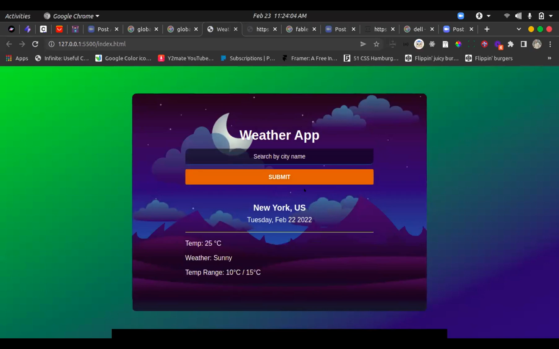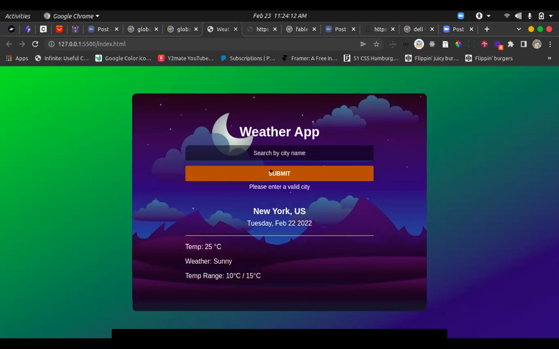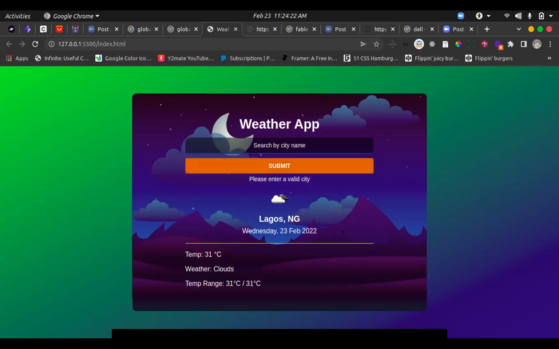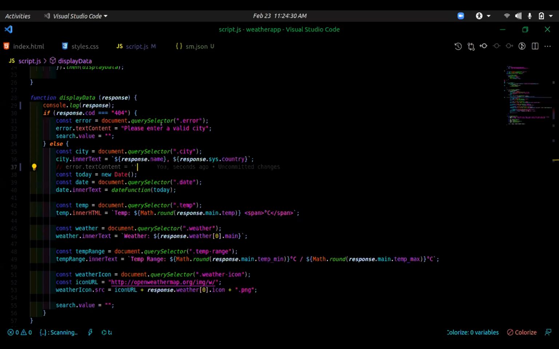So what I mean to say is we have a search by city name, right? Let's say I searched previously something like XYZ, something that does not exist, and it gives me "please enter a valid city." Then I went ahead to search Lagos, which is a valid city, and clicked on submit. It's displaying the data for Lagos, but it's still telling me "please enter a valid city." That is not something that you want to do. So that's why I had to do something like this.